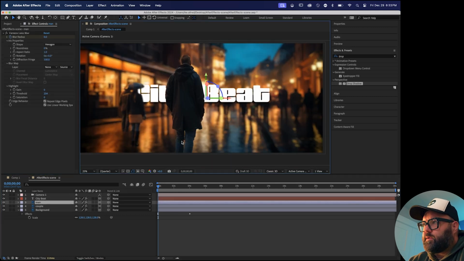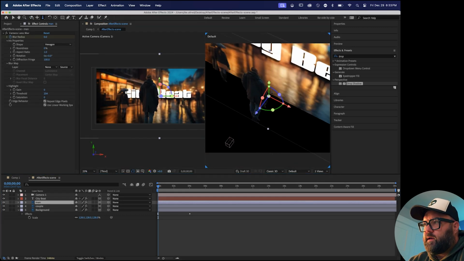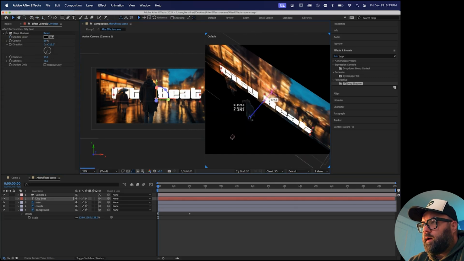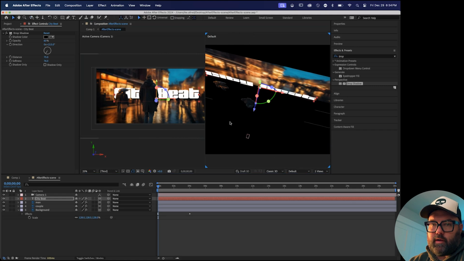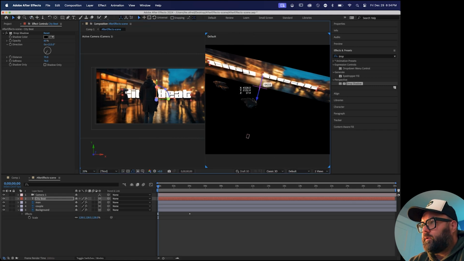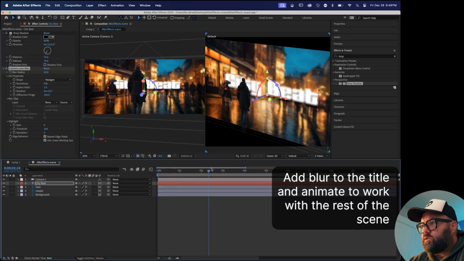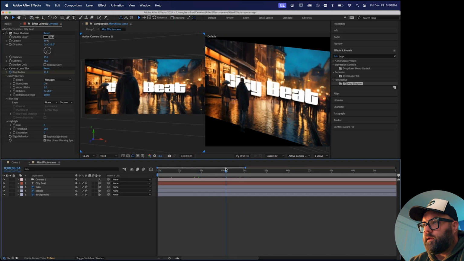And then again, you want to position that in 3D space, but keep it between your 2 groups of foreground people and the background. And at this point, we add a lens blur to that and ensure that it's meshed in with everything.